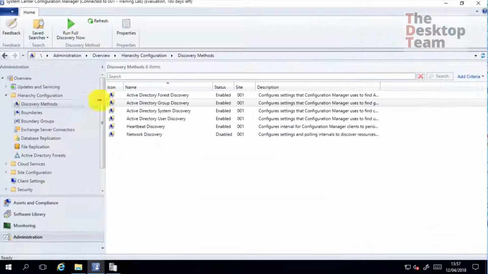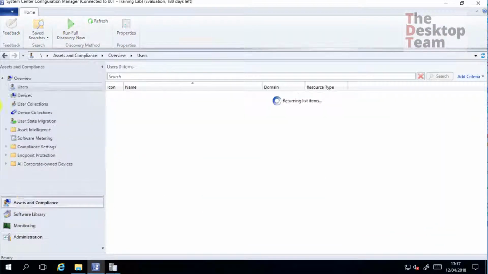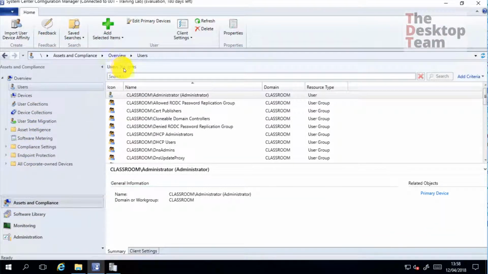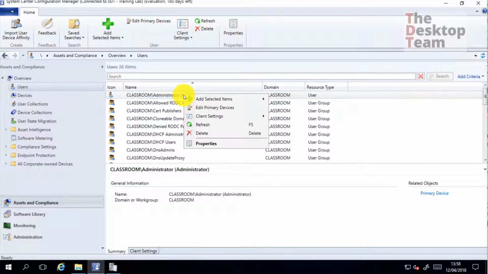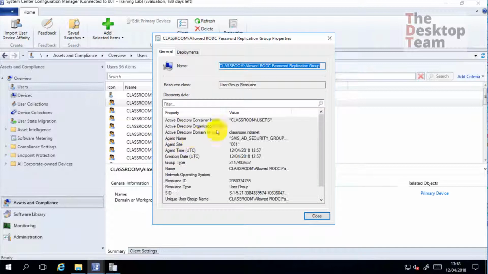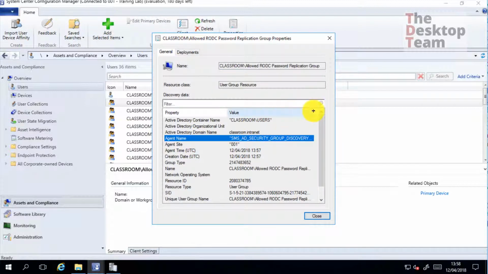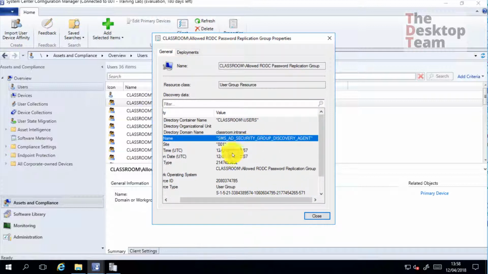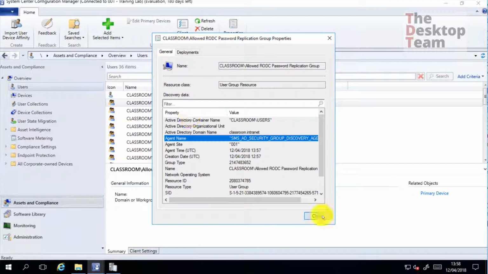And what's going to happen if we go here to security? Remember that we had only 9. Now we have lots of groups, and you can see the icon is a bit different. So we have lots of groups. And if I go, for example, to one of the groups, I can see here that it was discovered by the group discovery agent, date and time, and so on.